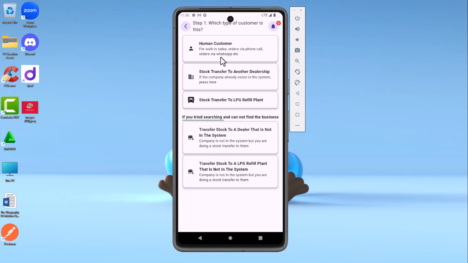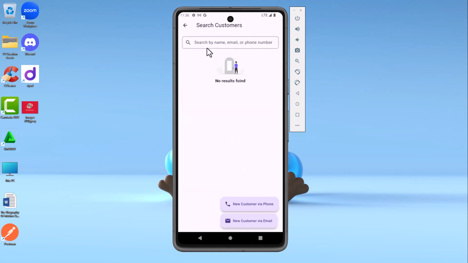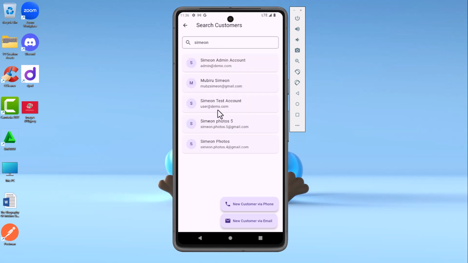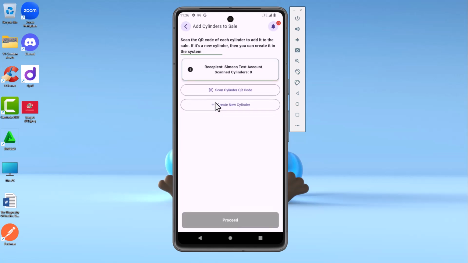If it's a person, you just come to human customer, click there. Then you search for them by their name. You ask them for their name, their phone number, their email, anything. All these things work. So let me search for this person. Then I choose the person's account. Then the next step is to scan the cylinder that I'm giving them.